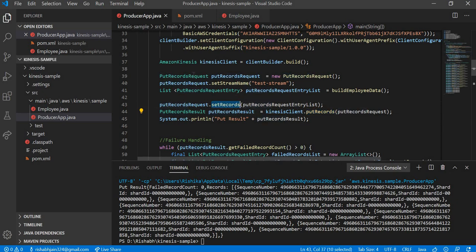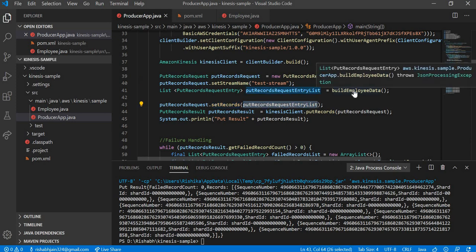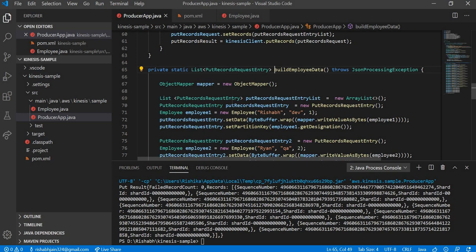So let's see what we have done here. We are using a put record request, we are setting a test stream, and we are setting the records. Now let's see what this set record is. Basically we are using a build employee data function. What we are doing here is we have this list of put record entry. In each put record entry we need to set the data and we need to set the partition key. At the end we need to add it in this list.